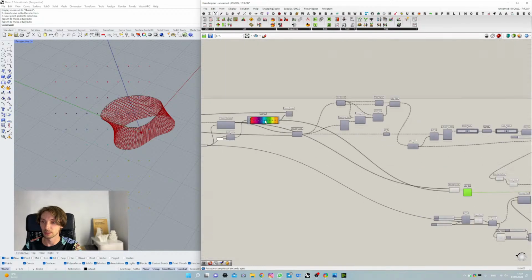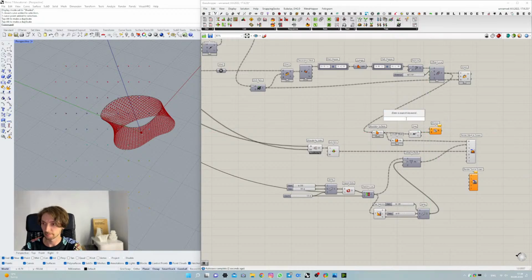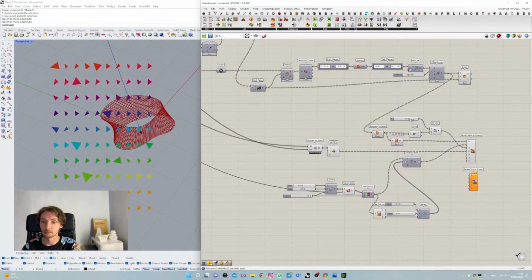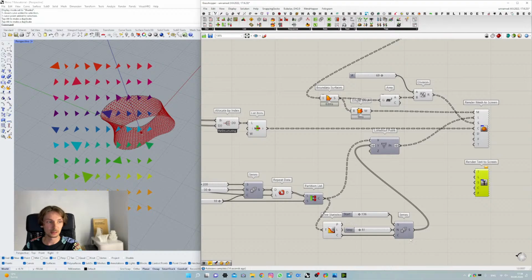Perfect. For the colors, I will apply colors from the gradient, right? And as the scale, I will measure the area of the triangle and divide it by some value. Let's say 20. And that's going to be the scale. Right, so I can change the scale and make them more or less visible. Cool. Now when it's done, we should go to the text.